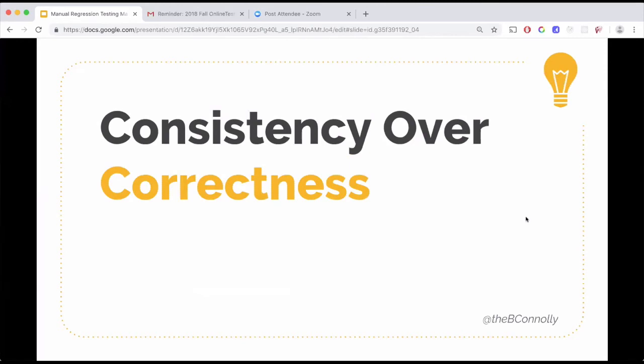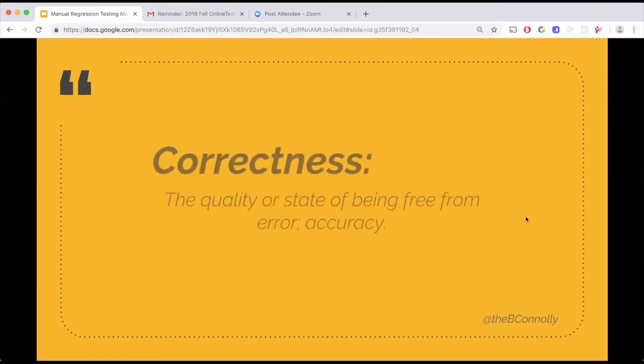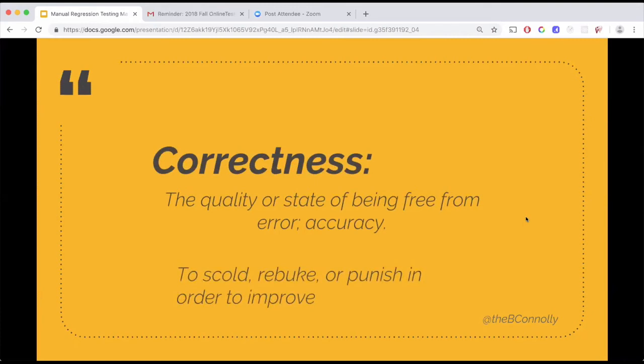Our next core principle here is consistency over correctness. What's correctness? It's the quality or state of being free from error. It's accuracy. Another definition for it is to scold, rebuke, or punish in order to improve. Now, as testers, when we come to a developer and we say, this isn't correct, the first definition is what we see. We want our behavior to be clean. We want high quality stuff. Right? We want our customers to be happy. We want to be happy. We want to be proud of the work we do.